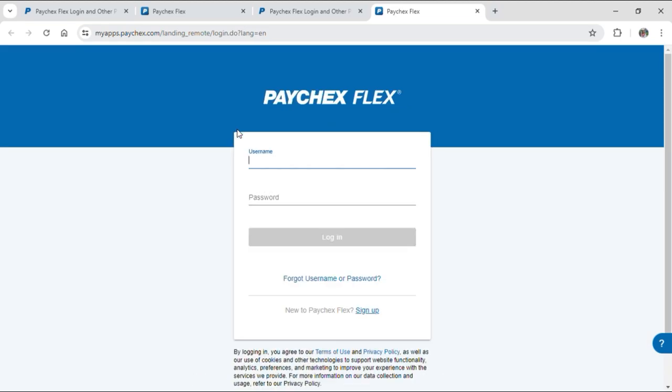And here you can see that it has loaded up on my screen, and now you need to input your username and password to continue to your account. But in case you forgot your username or password, you can use this button down here to help you reset or retrieve it. And if you are not already signed in to Paychex Flex, you can also set up an account by using this sign up button down below.